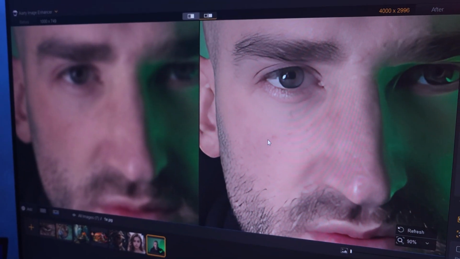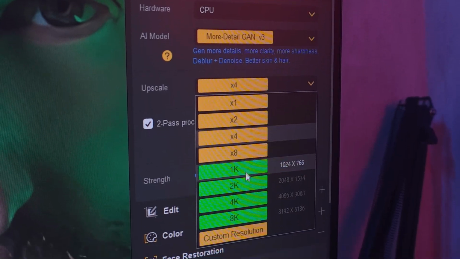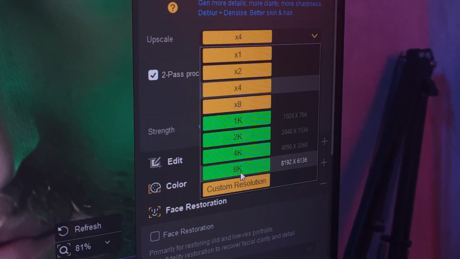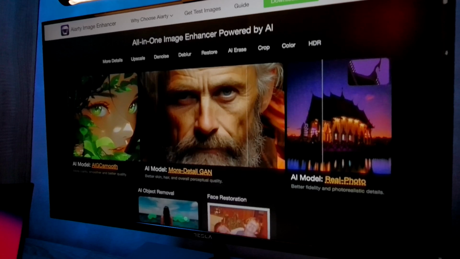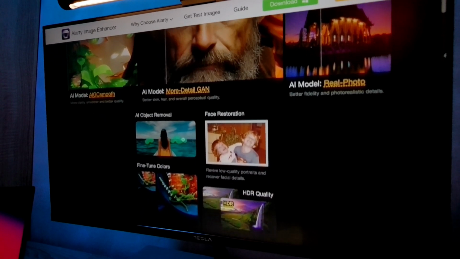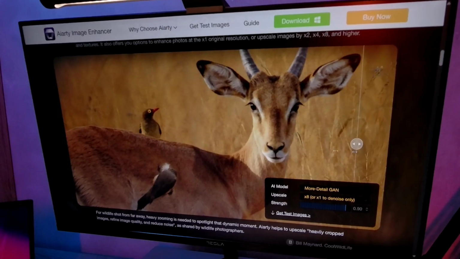We aren't just sharpening edges, we are upscaling this image to 4K or even 8K, while recovering realistic textures in skin and hair that weren't even there before. I've tested a lot of tools, and this is the most effective way to remove noise and blur instantly.